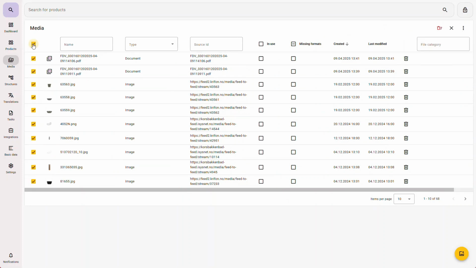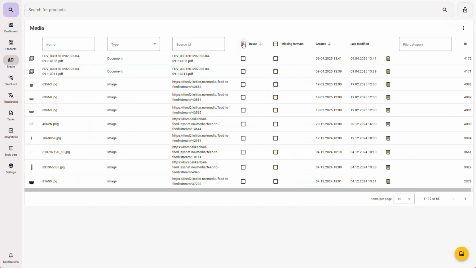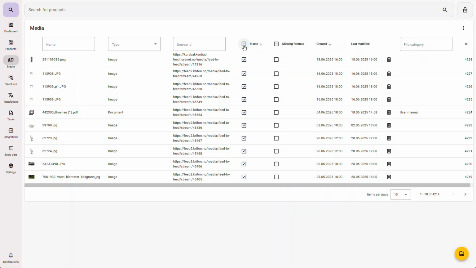To do this, use the menu on the right, select Deletion, then either mark all or selected files and delete them. If you attempt to delete a file that is linked to a product, you'll need to first manually remove that link.